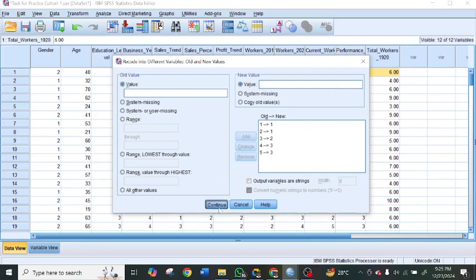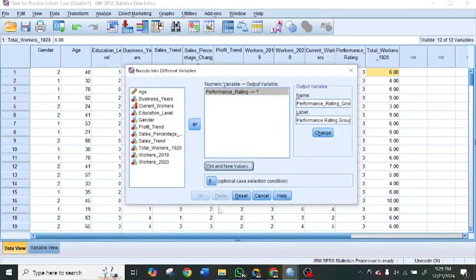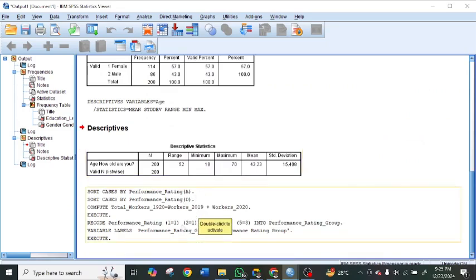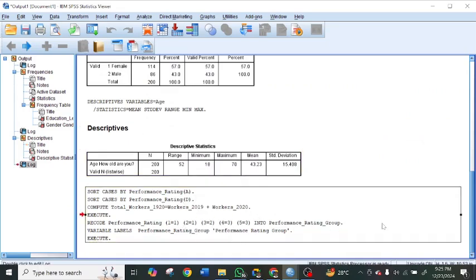Then you click continue. Then you come here to click, okay, here I'm coming, change. I've clicked change, then I'll click OK. So it has executed it. See, let's look at what it says here. Performance rating 1 equals to 1, 2 equals to 1, 3 equals to 2, 4 equals to 3, 5 equals to 3 into performance rating group, variable label.